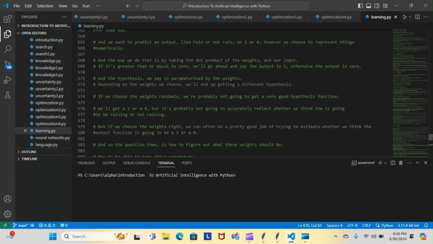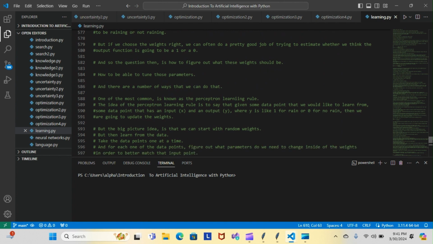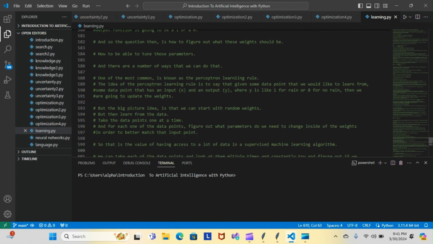In the hypothesis, we say it's parameterized by the weights. Depending on the weights we choose, we'll end up getting a different hypothesis. If we choose the weights randomly, we're probably not going to get a very good hypothesis function. We'll get a 1 or a 0, but it's probably not going to accurately reflect whether it's going to be raining or not raining. But if we choose the weights right, we can often do a pretty good job of estimating whether the output is going to be a 1 or a 0, meaning raining or not raining. So the question then is, how do we figure out what these weights should be? How do we tune those parameters? There are a number of ways that we can do that.